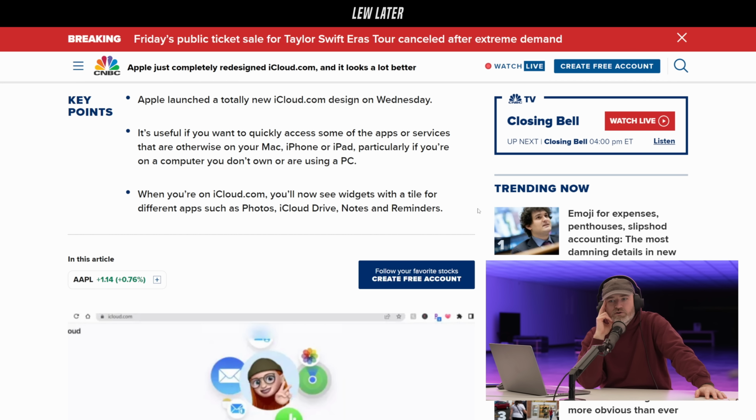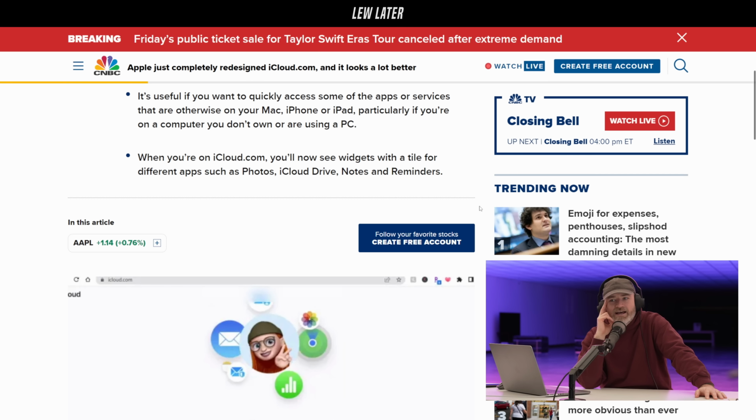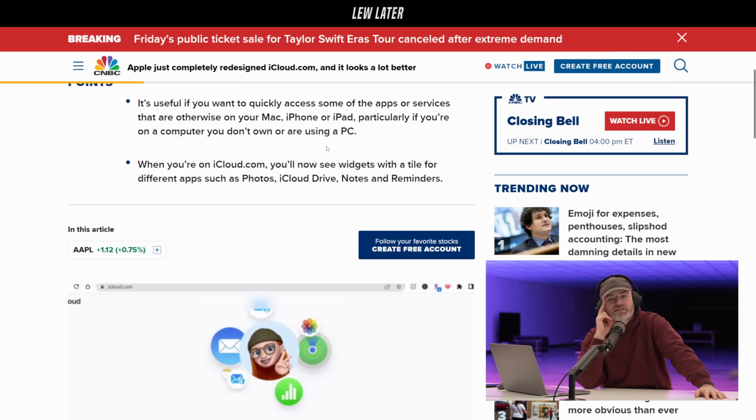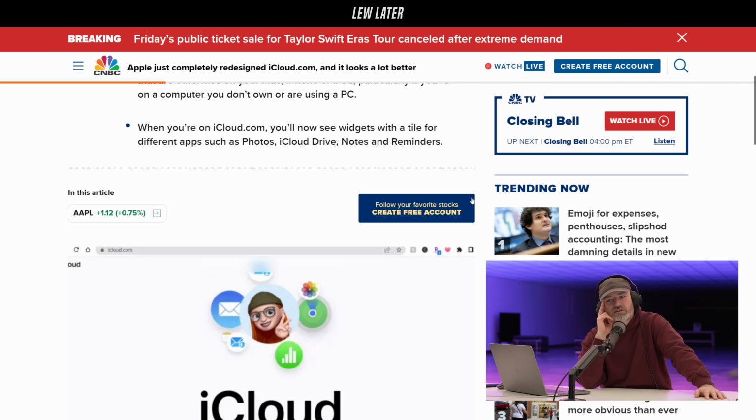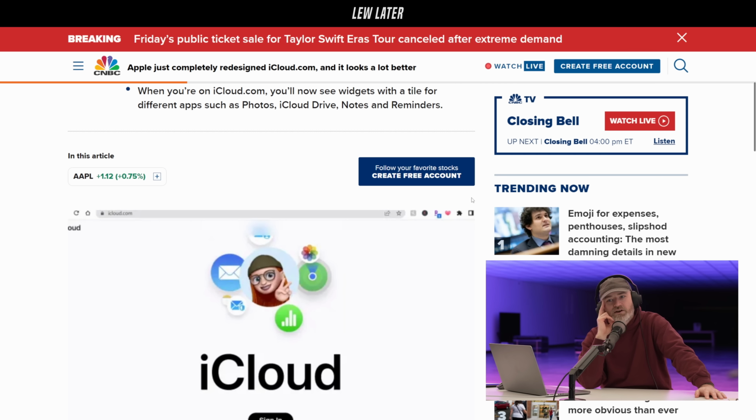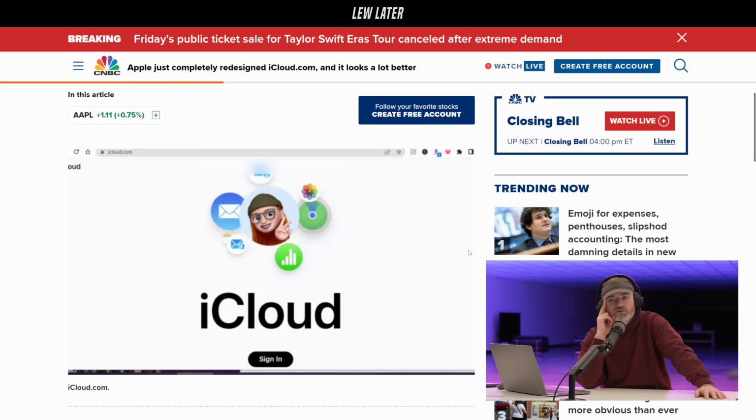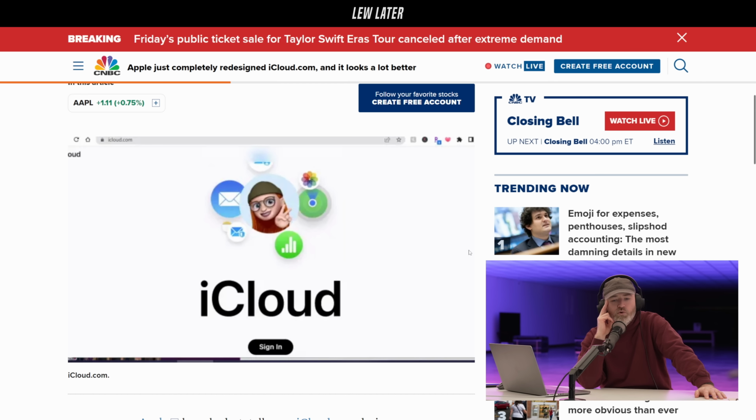It's useful if you want to quickly access some of the apps or services that are otherwise on your Mac, iPhone, or iPad, particularly if you're on a computer you don't own or are using a PC. Oh, that's kind of cool. So you can remotely access your apps. When you're on iCloud.com, you'll now see widgets with a tile for different apps such as Photos, iCloud Drive, and more.